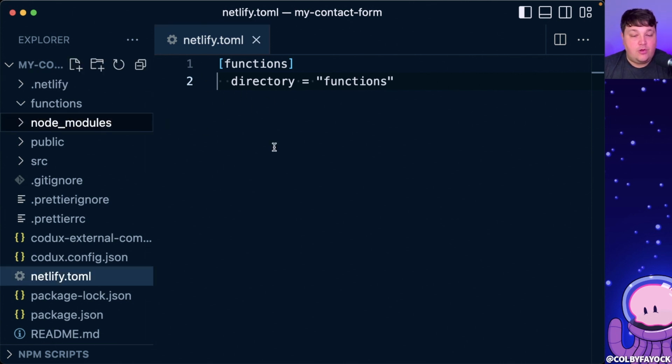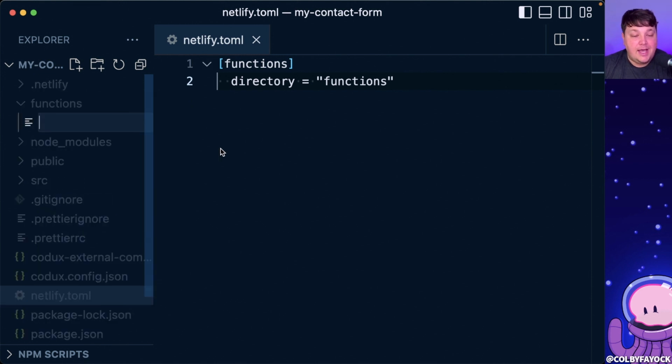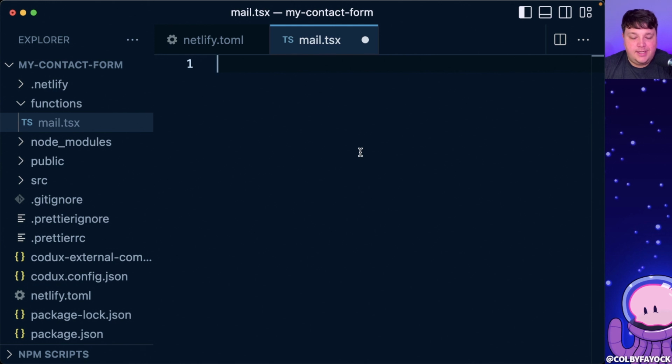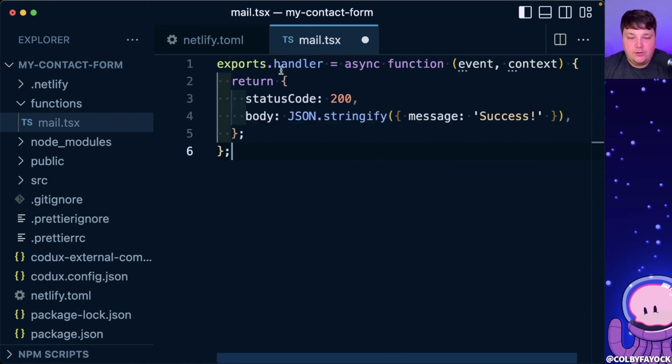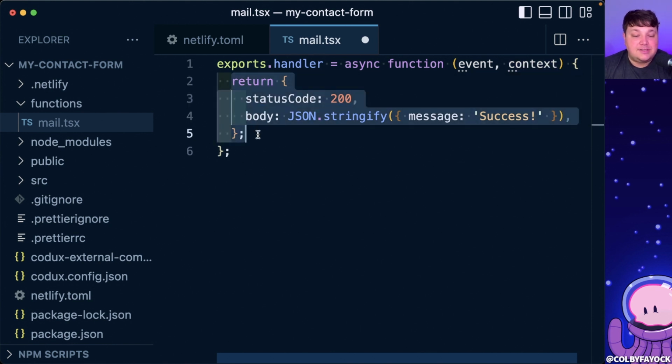Now, ultimately, we want to create that new function. So under the functions directory, I'm going to create a new file called mail.tsx. Here, I'm going to paste in some boilerplate code, which includes an export of handler, which is an async function. It includes 2 arguments, event and context, which has information about the request that's being made. But then ultimately, we're going to return a status code of 200, aka success, as well as a body that just includes a stringified message of success.